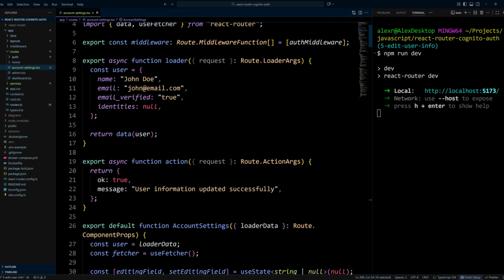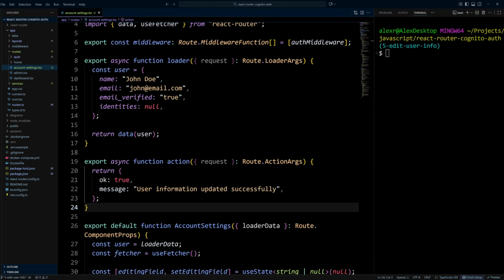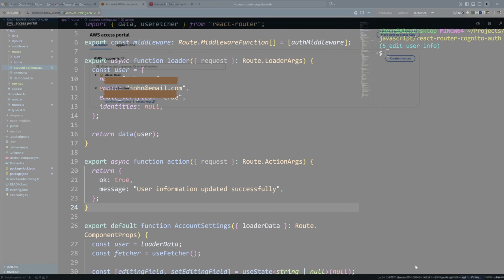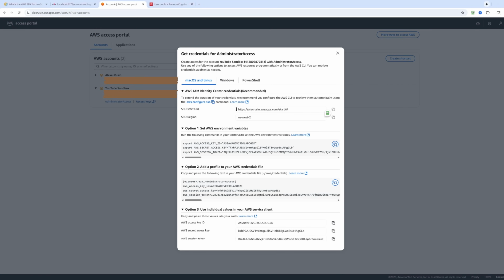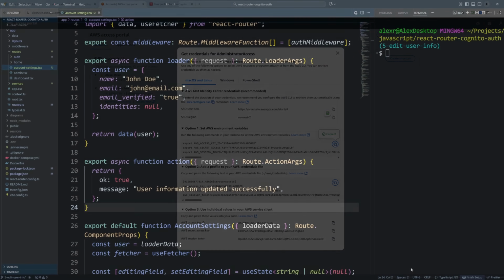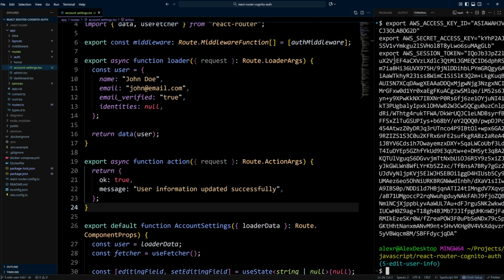The first thing that we're going to do is install the AWS SDK Client Cognito Identity Provider library with NPM. The next thing that we need to do is to set AWS credentials for development. If you are using IAM Identity Center like I do, you will just select the access keys from the appropriate account, and then right here you select the first option, set AWS environment variables. You copy that, go to your IDE, simply paste those keys and hit enter, and you are all set.